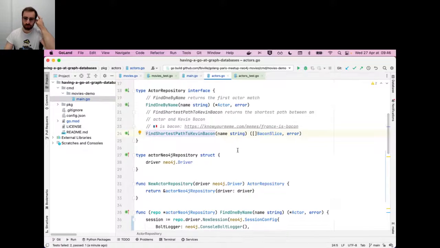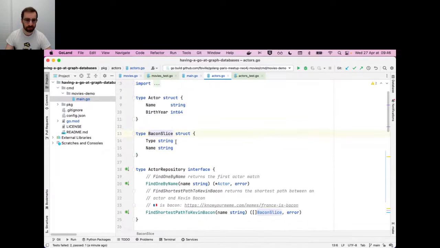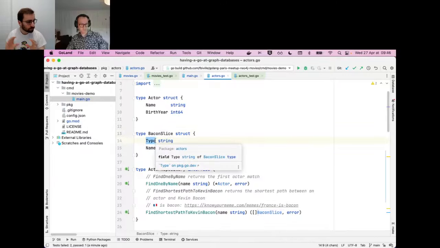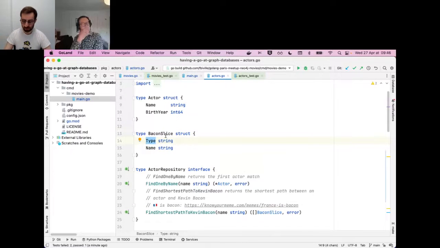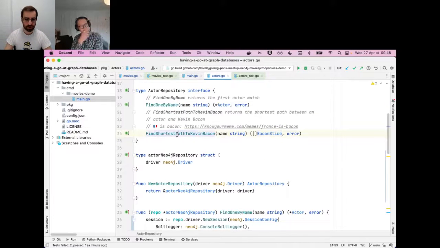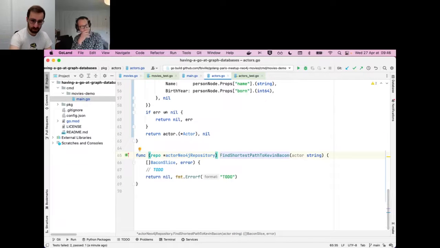So what we want to do is find whatever is the shortest path that connects somehow Kevin Bacon and someone else. And because I like bad jokes, I call this bacon slice, but bacon slice is really what kind of node is in the middle and the name of it. So let's try to be fast because I don't have so much time, I believe. I will try to get this done. Yeah, I have 4 minutes left. Whew, challenge. So let's try to get this.